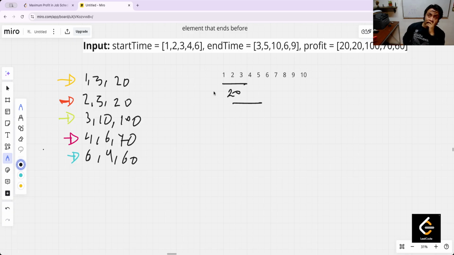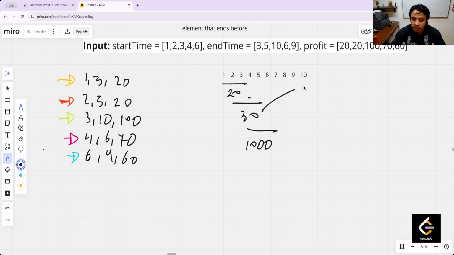But at the same time, I need to know if these don't have conflict with the next. For example, if these have 20 and end before, but these have 30, but the next starts in 3 and goes to, for example, 1000. If I use this logic, these have greater elements, but I can't reach this because it's in conflict.